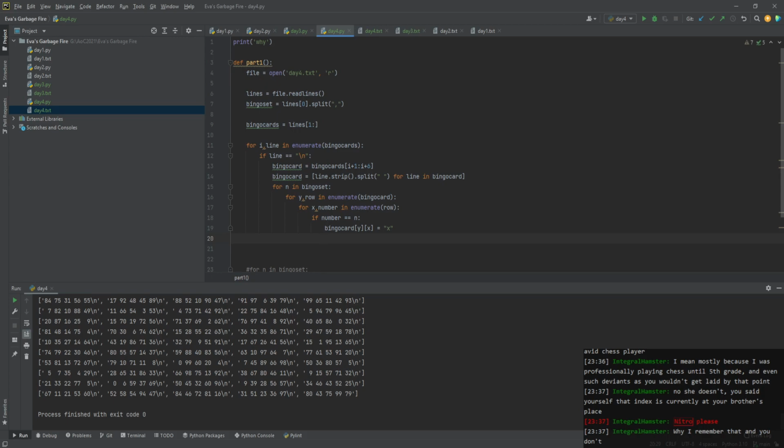Index is clearly your brother, so I hate you. So now it's changing the number. Is it changing the correct number? Yes, it is. At that position, if the number is the same, then we change the thing at that exact position to X. And test it.